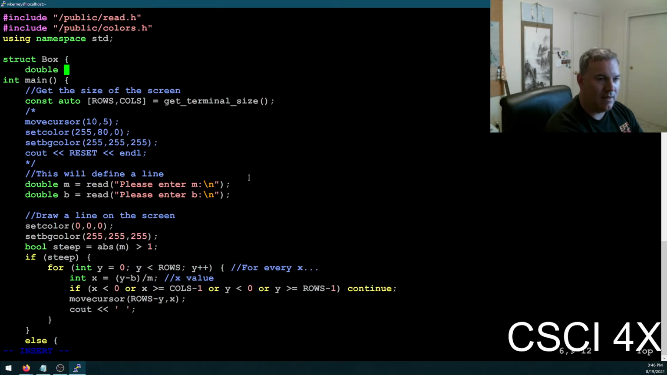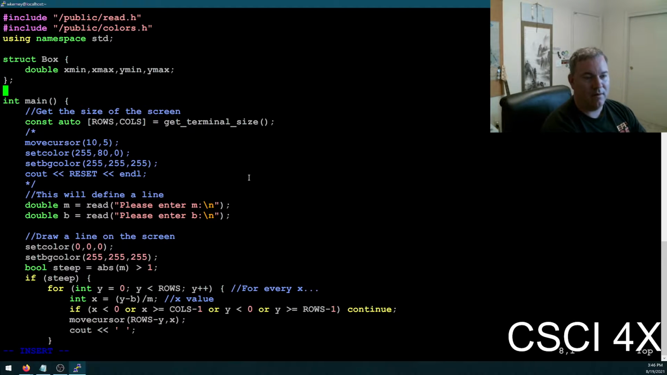Let's do double, I guess. Double x min, x max, y min, y max. Okay. Are you guys with me on this? So every box can be defined. You can do it a couple of different ways. You do x min and then x size, which is x max minus x min.